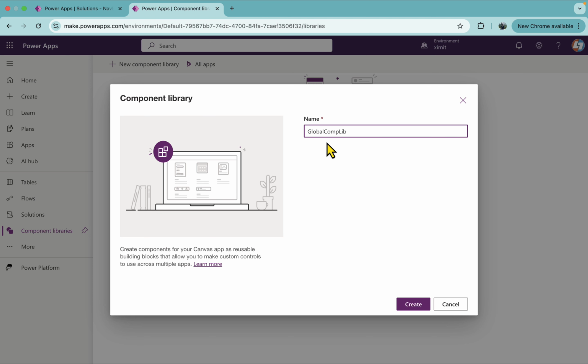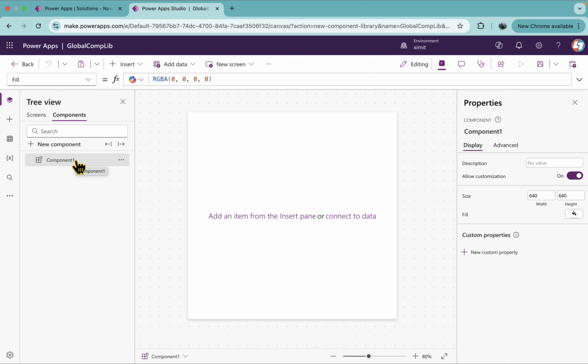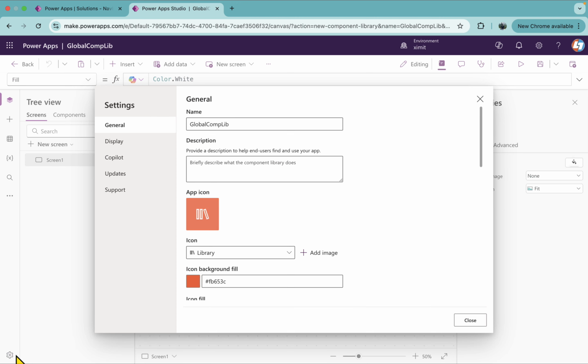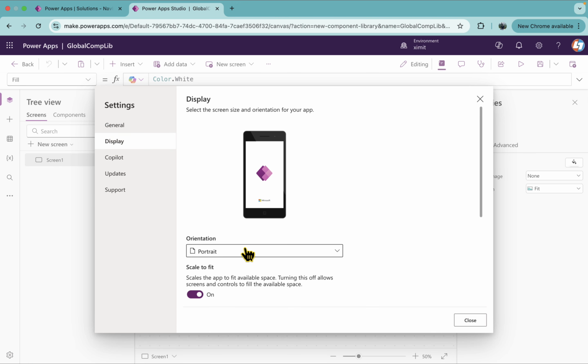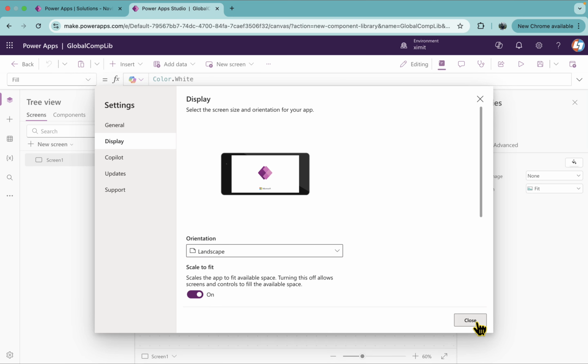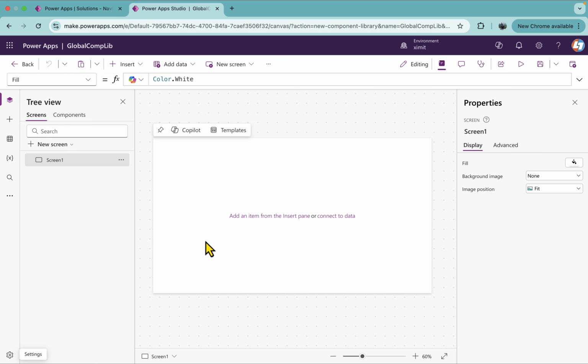I will name this global comp lib. Click Create. You can see a canvas app looking experience where we have a Screens tab and a Components tab. The Screens tab is by default mobile compatible. What you can do is go to your Settings, Display, change the orientation to landscape, and click Apply. So a little tab-like experience will appear. It's better for testing your app if you're creating a desktop application.